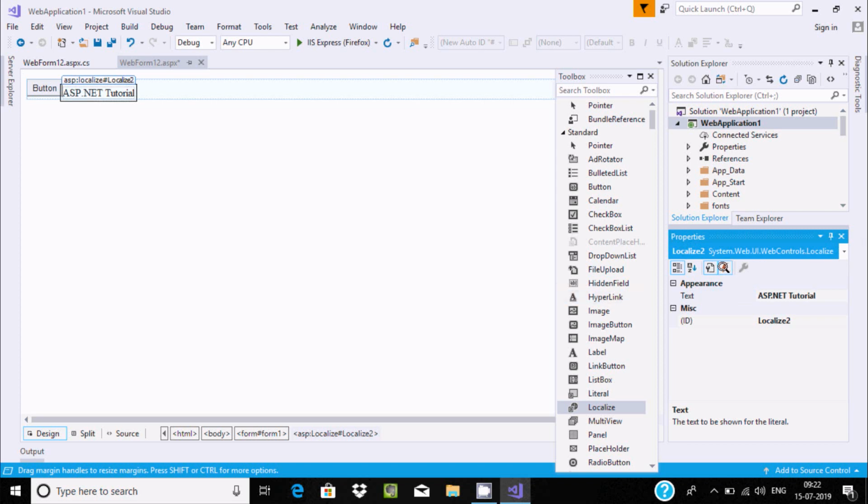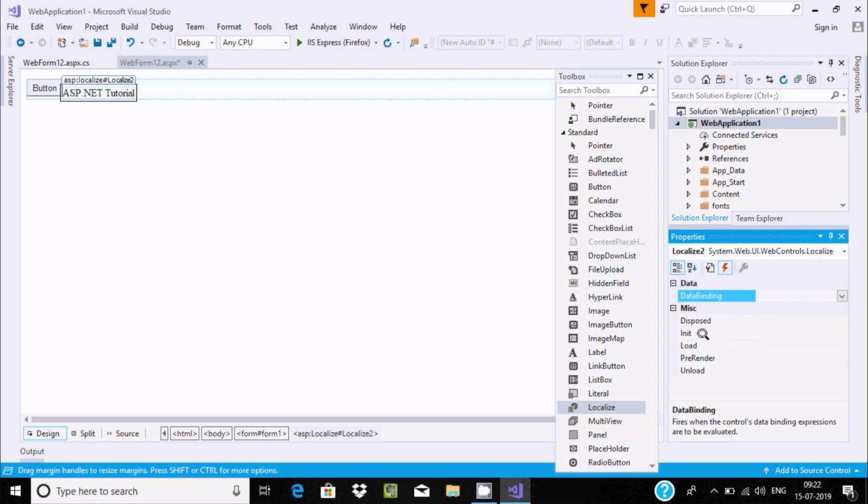If you go here, you can see all these are events. Here you can see data bindings, so we can bind with a button or page load. All of these are events. And here this is the Text, which will be shown for the Localize control, and here this is the ID.